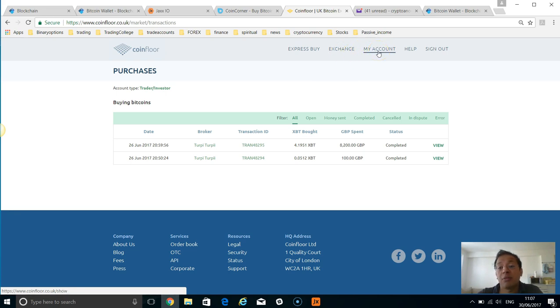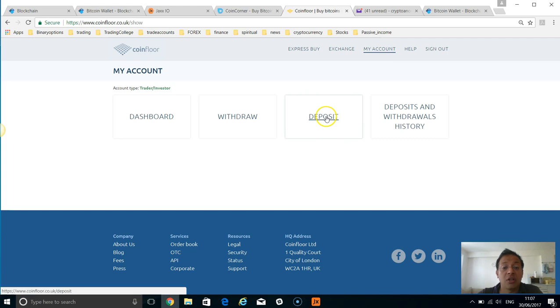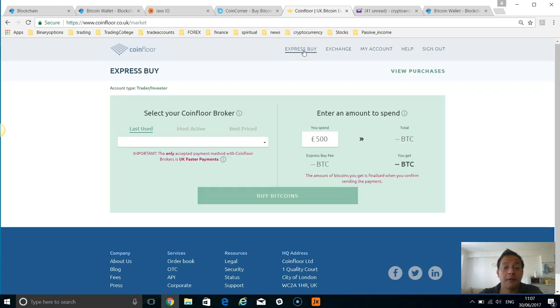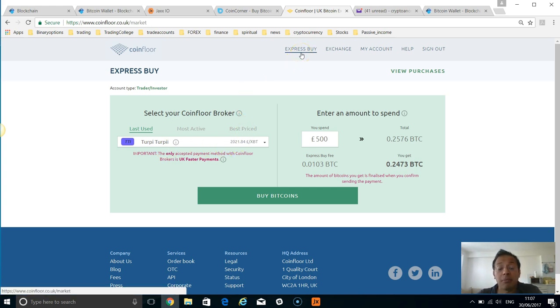You could deposit money to CoinFloor and then buy it, or you could use Express Buy, which is where you directly buy it from the trader who is selling it on this exchange. So what I did is use the Express Buy. It might have cost me a little bit more. So you could try either this, or you could try transferring money to CoinFloor and then buying it, which might end up cheaper. I believe it will end up cheaper. So, you know, do your research.